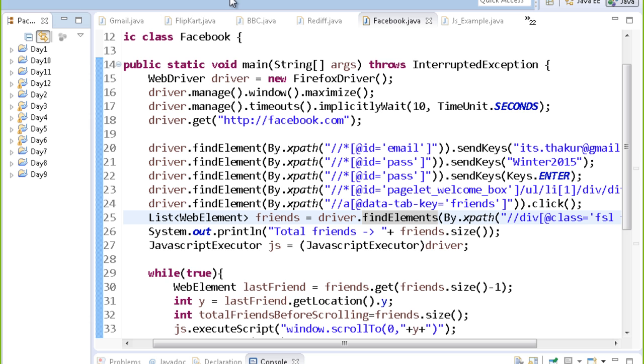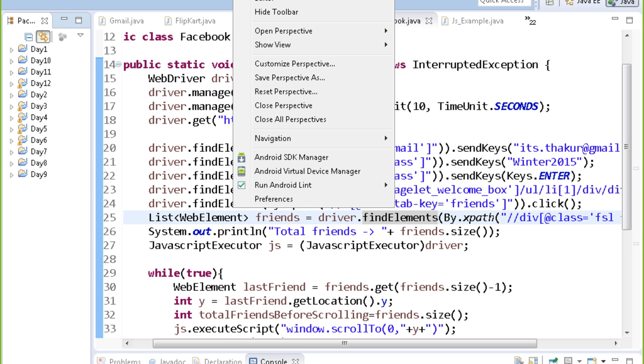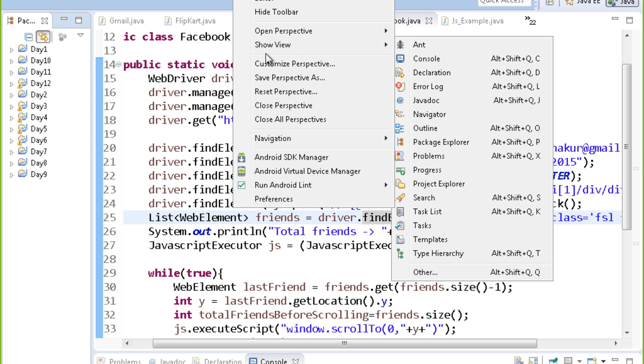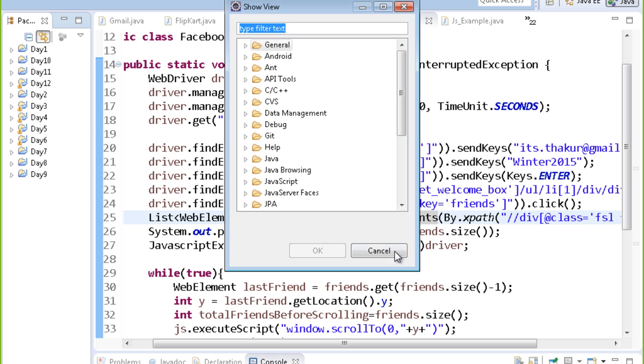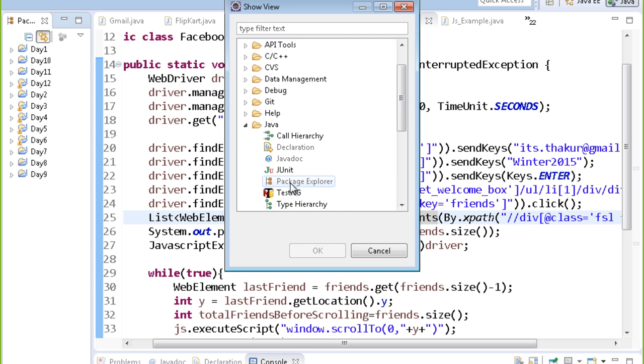You can verify that by going to Window, Show View, Other, and in Other, under Java, you will have TestNG present. That means TestNG has been successfully installed as a plugin inside Eclipse.